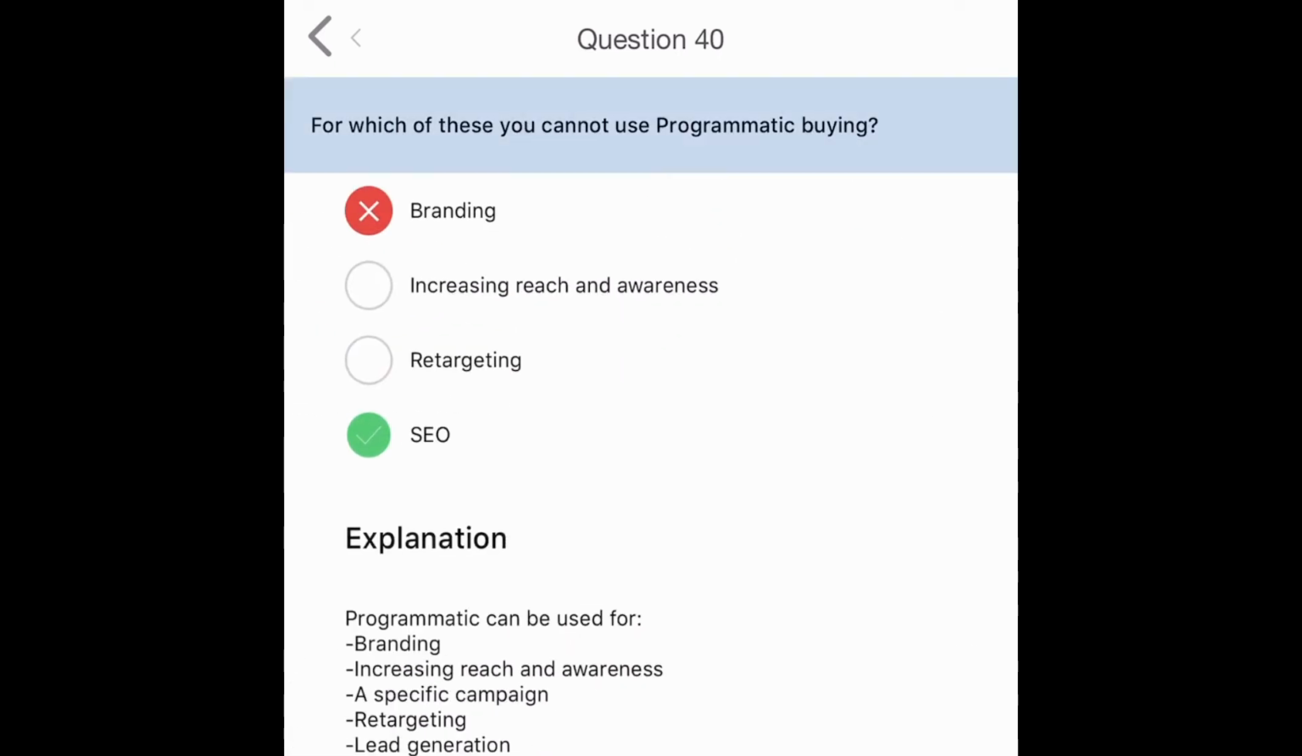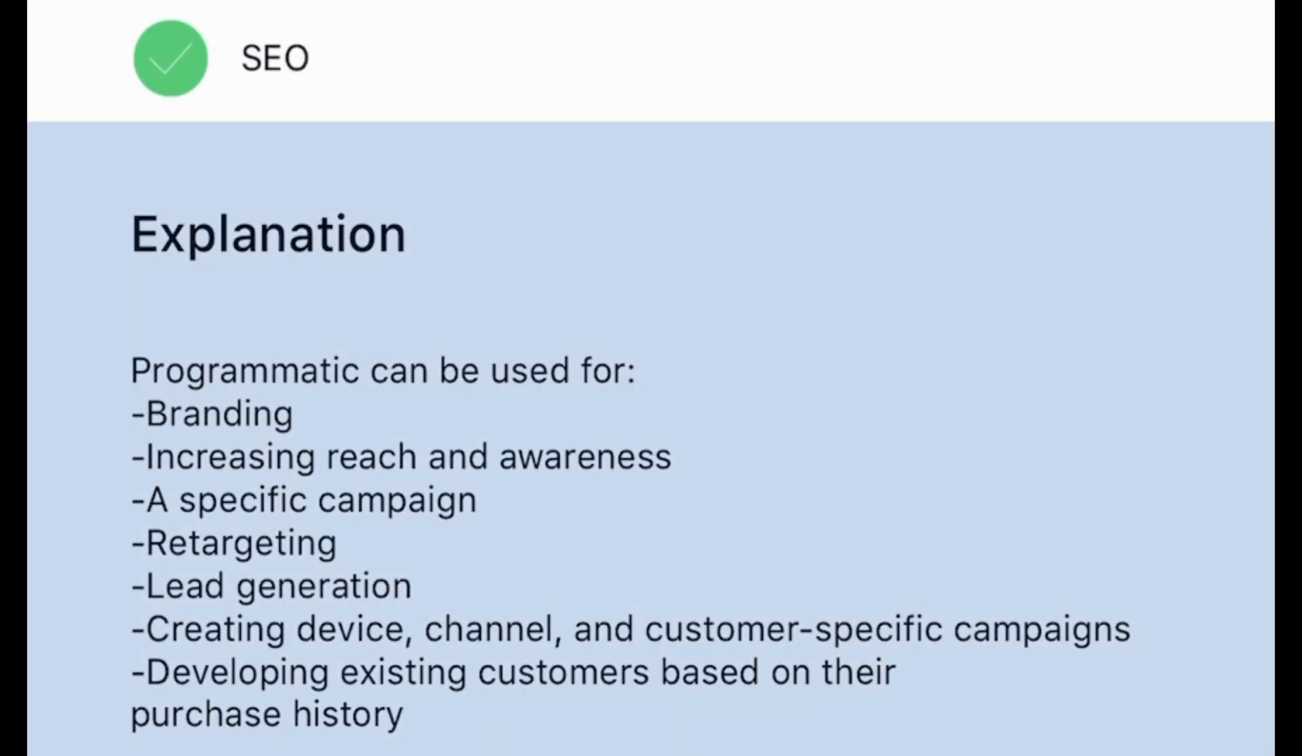For which of these you cannot use programmatic buying? Explanation. Programmatic can be used for branding, increasing reach and awareness, a specific campaign, retargeting, lead generation, creating device, channel, and customer-specific campaigns, developing existing customers based on their purchase history.